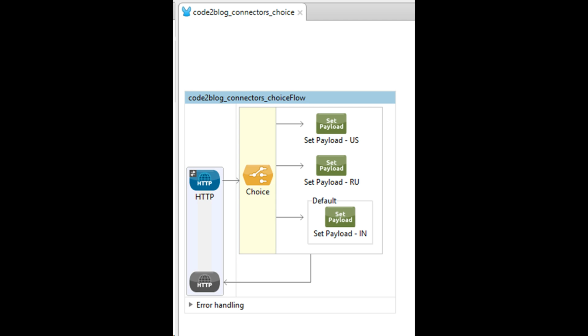This flow contains an HTTP listener. The choice router is used to set the payload according to the country: US, Russia, India.